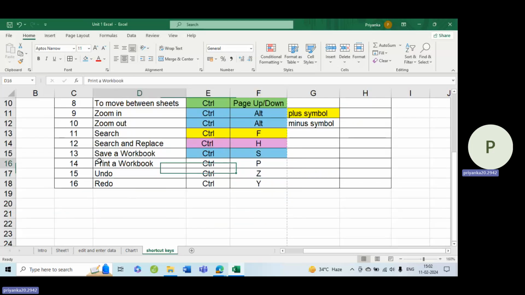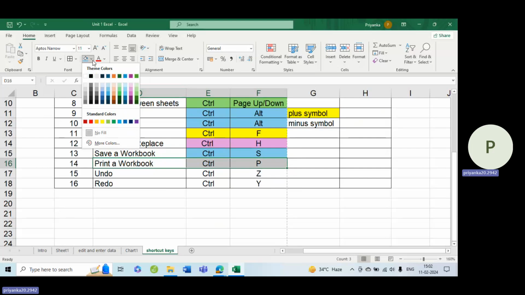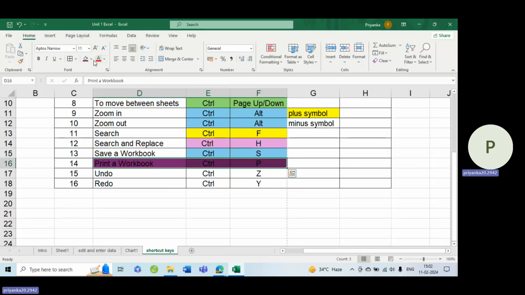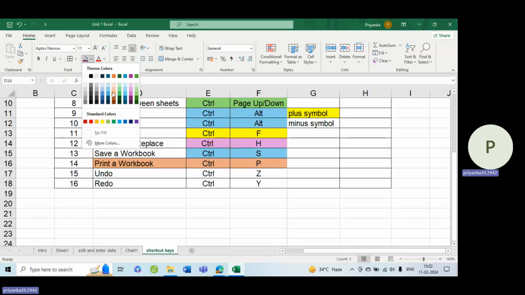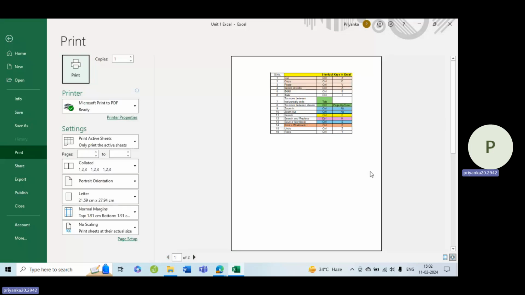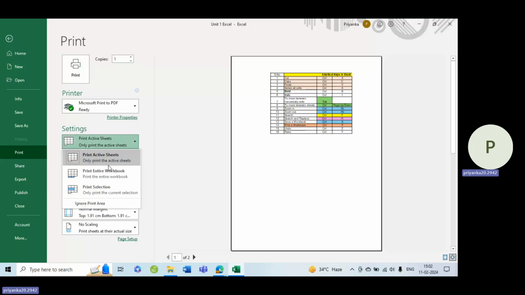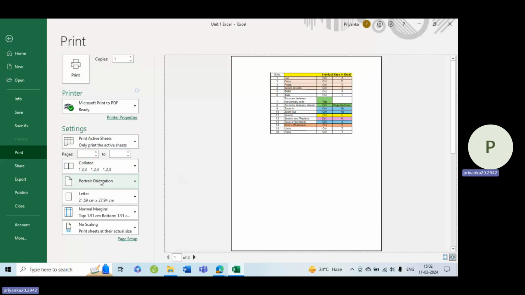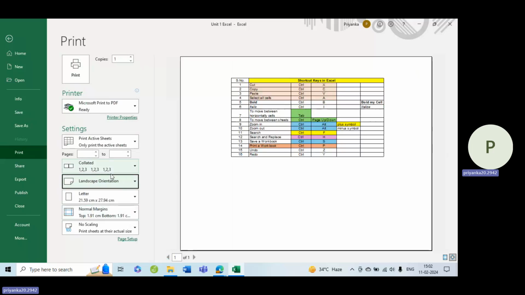Okay, next thing, another interesting shortcut key is if I wanted to print my workbook. I'm going to give Control and P. It opens a new window where I can print my workbook. I can either print my active sheets or print my entire workbook, and even your orientation, whether you wanted a landscape or a portrait orientation, all these can be set by you.